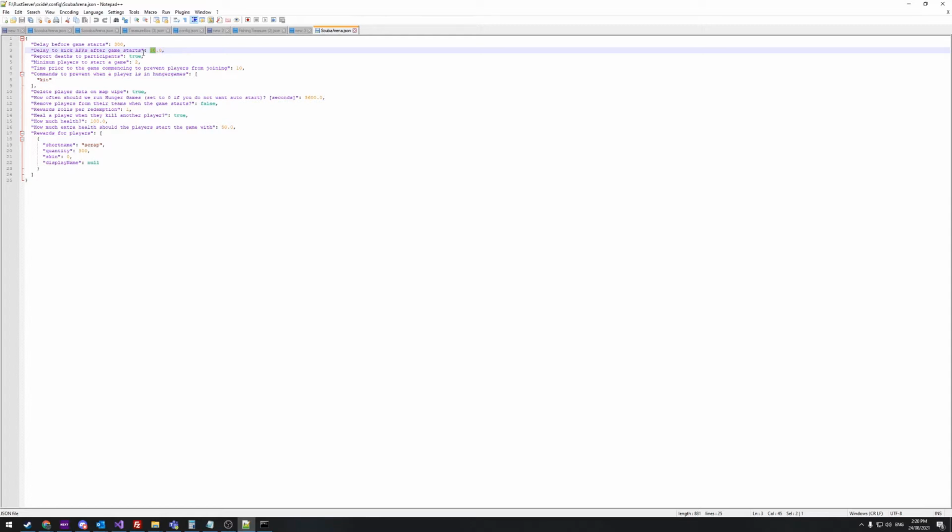Report deaths to participants. This means that when a player dies within the game, it'll tell all the other players within that game that that player has died. Nice and simple. Minimum players to start a game, 2.